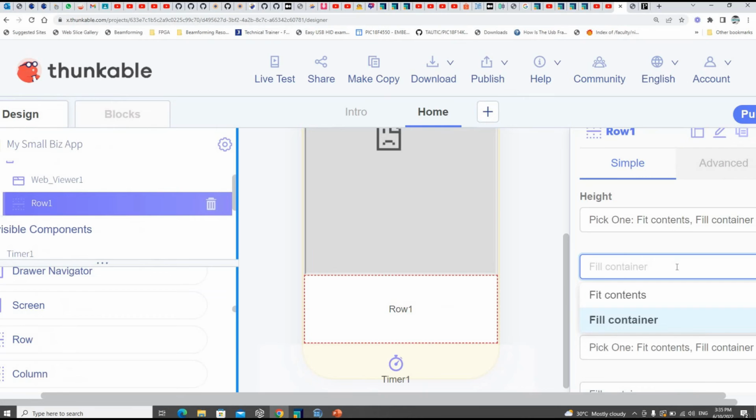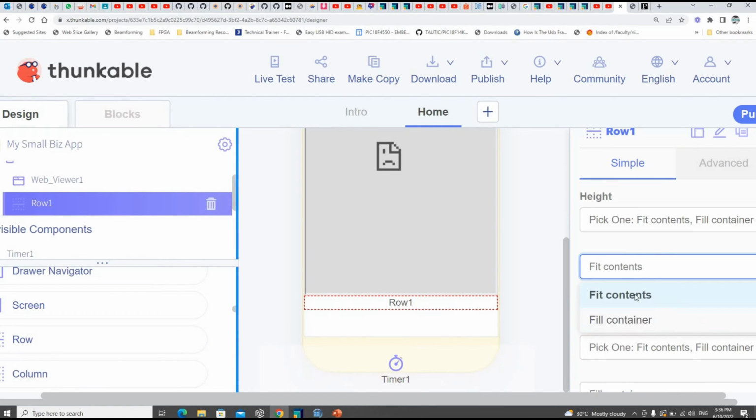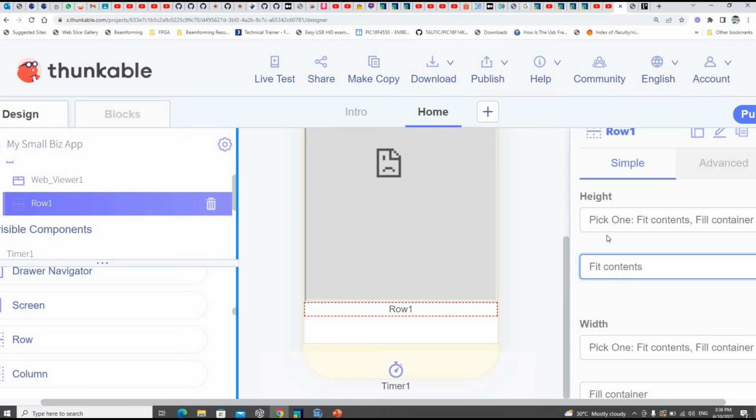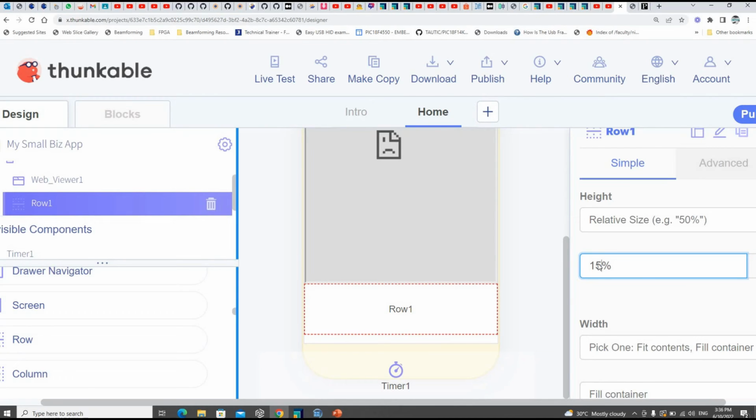And this row height, we can actually make fit contents for now. We can change the height as fit contents. Later we can actually enlarge the content. Or you can actually set a relative size. 20 is big. Let's see if we put 15. Okay lah. 20. 20 is just nice. Or maybe 10 lah. Later we can change lah.